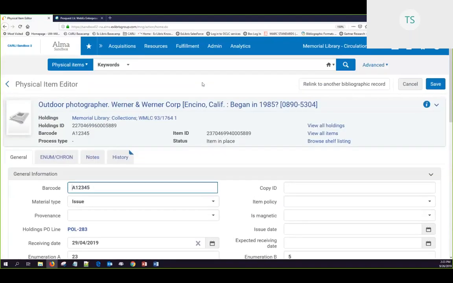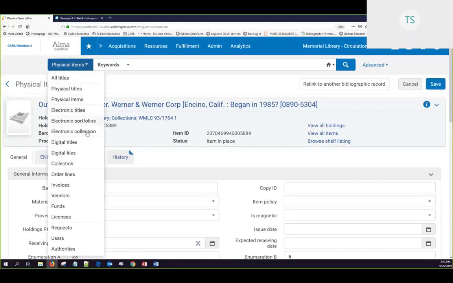So that's searching for your bibs, Mfhds, and item data in general. When searching for acquisitions data, you have a smaller set of options. You'll be looking for order lines, invoices, vendors, funds, and those of you who've migrated enough electronic data from Summon or 360 may have some licenses as well.